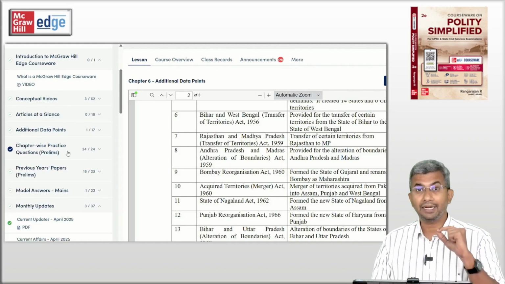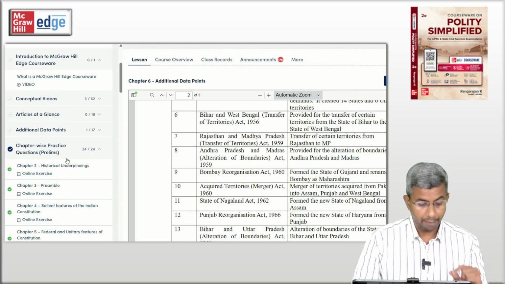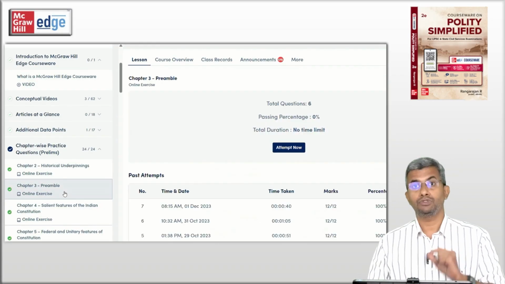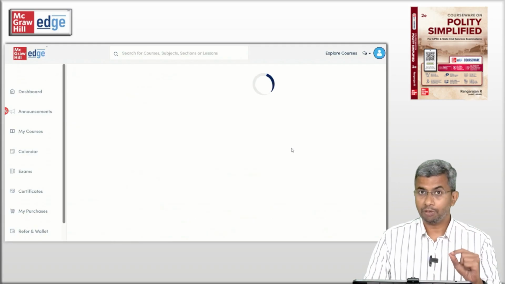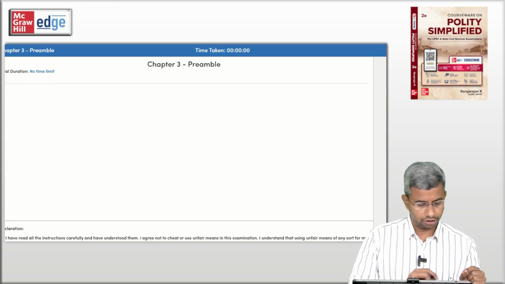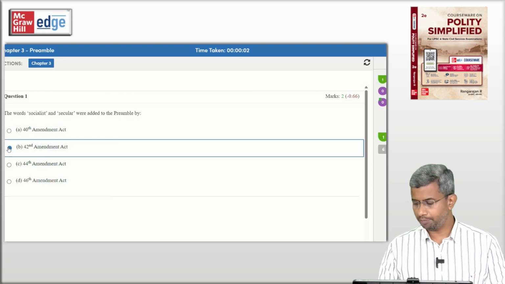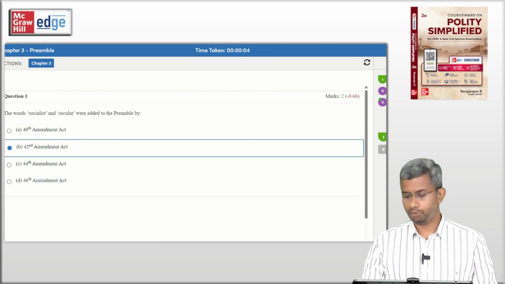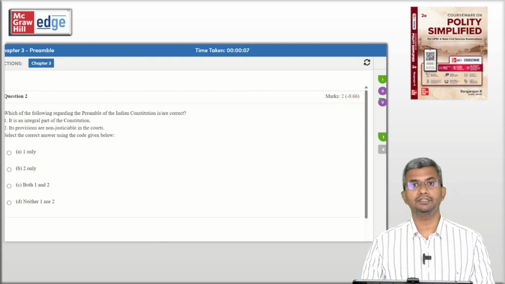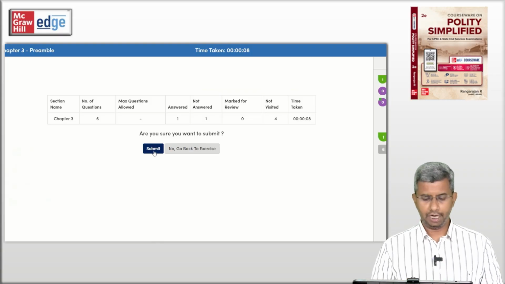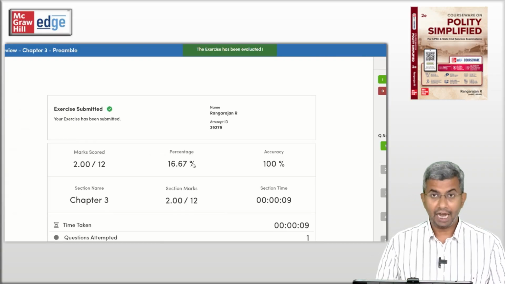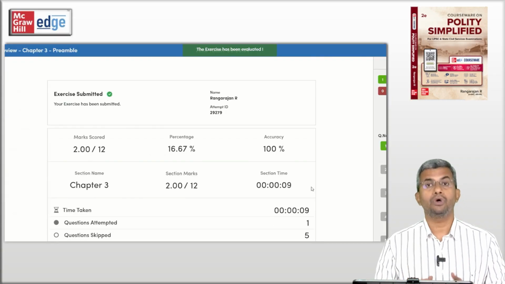Then you have practice questions for prelims, chapter wise. For 24 chapters, there are chapter wise questions, more than 200 questions. You can just go and attempt it. I've just taken one example of a preamble question. Then you submit the exercise. You will get your score for the entire test. After that, you can go and review your answers.